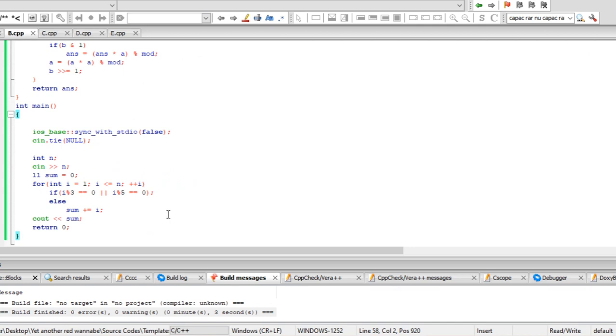Basically, I have checked in a for loop this property, and if this property doesn't happen, I just add up to the sum the number i. And we need to be careful because the sum can sometimes overflow, and we need the long data type.